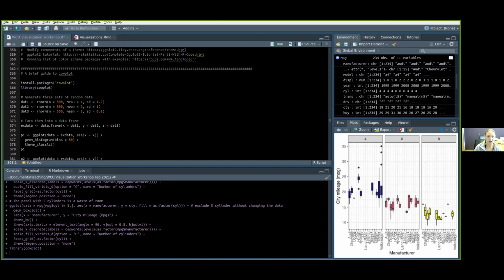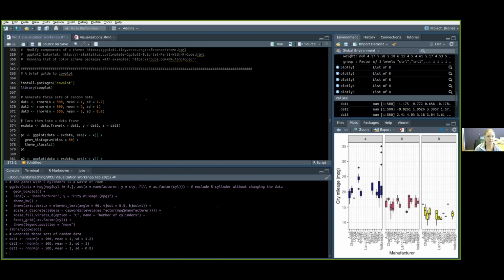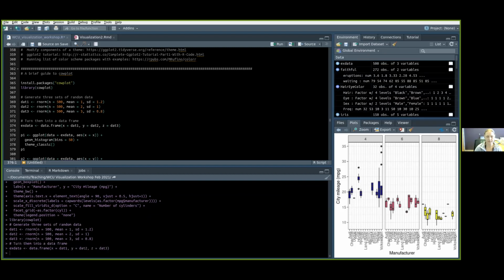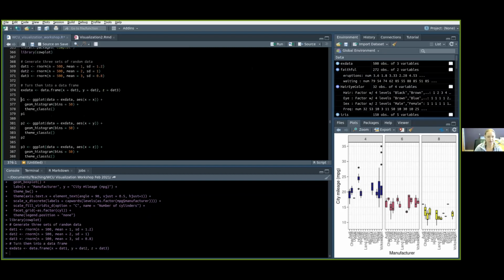For this, I'm just going to generate 3 sets of random data, right? So data 1, 2, and 3, entirely random. They have an N of 500. This one has a mean of 1, standard deviation of 1.2, mean of 2, mean of 3, right? We're just generating random data, and these are normally distributed using the rnorm function. We're going to turn those into a data frame. I'm going to say column X is data 1, column Y is data 2, column Z is data 3. That's our example data.